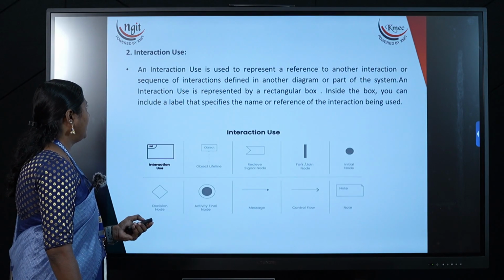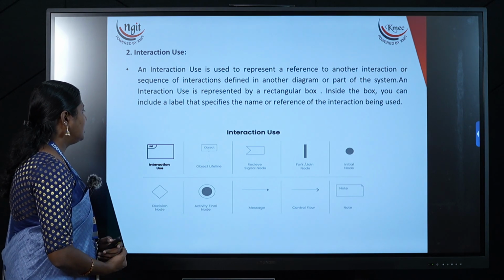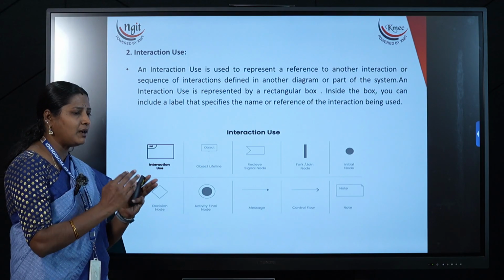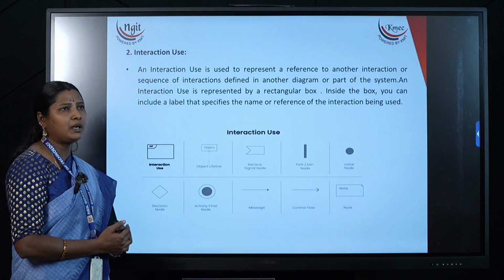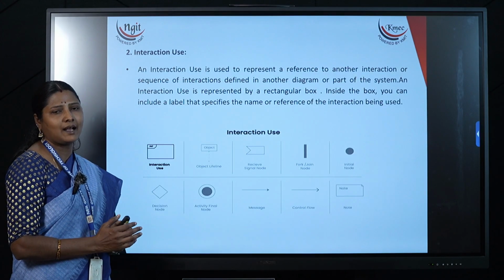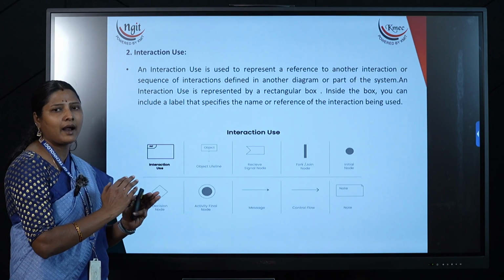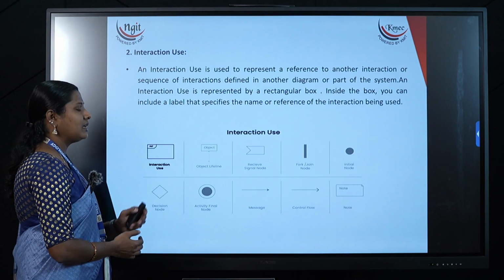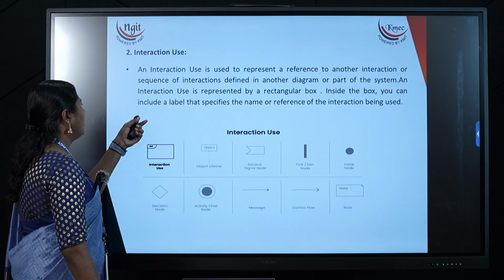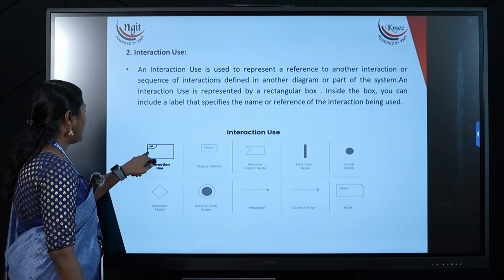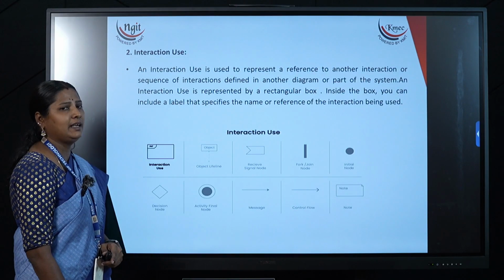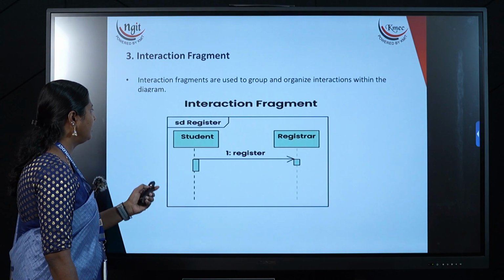Coming to the second element, this is an interaction use. It can be represented with a rectangle box. This is helpful to interact between two elements, no matter whether the two elements are objects, packages, components or classes. This can be represented with a rectangle box, and inside it we can see a label specified. Here you can find a small box inside, which is helpful for label specification or the name reference for that interaction. We can see with an example how it works.